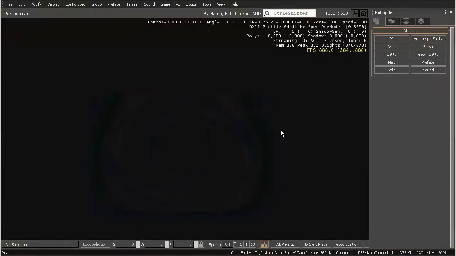So once we have CryEngine SDK up and we have the editor open, you should see right down here on the status line, you should see game folder, and that should give us the path that we've just created. So C custom game folder/game.